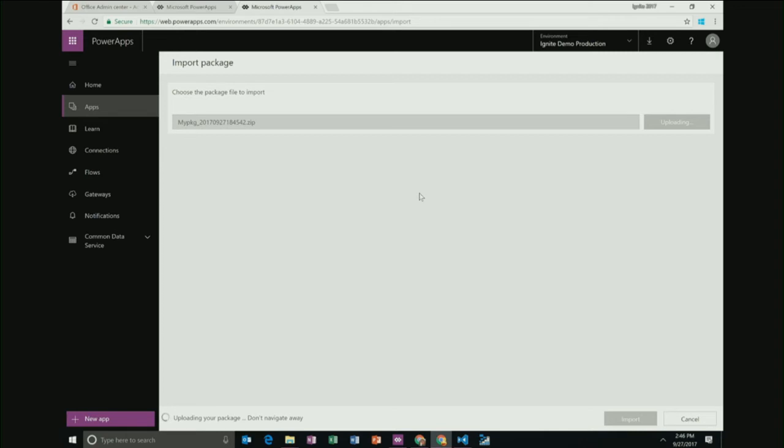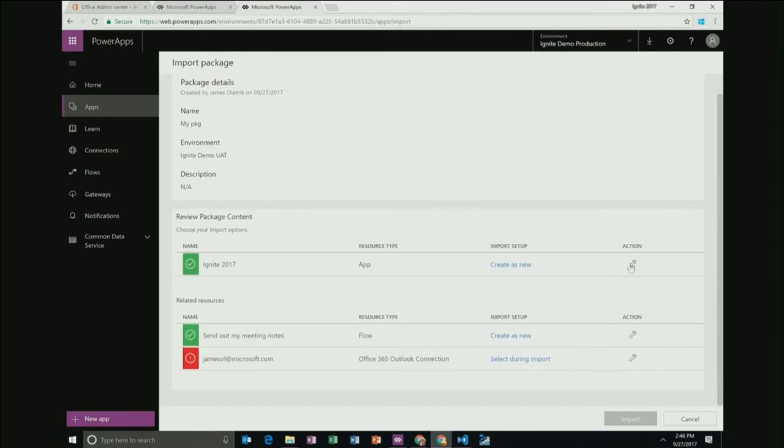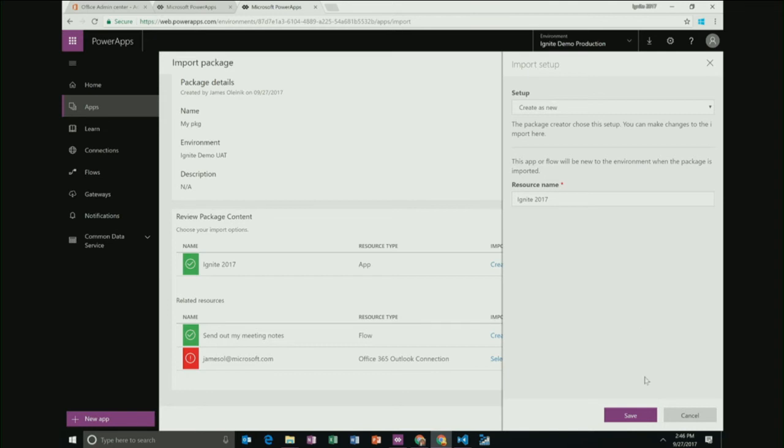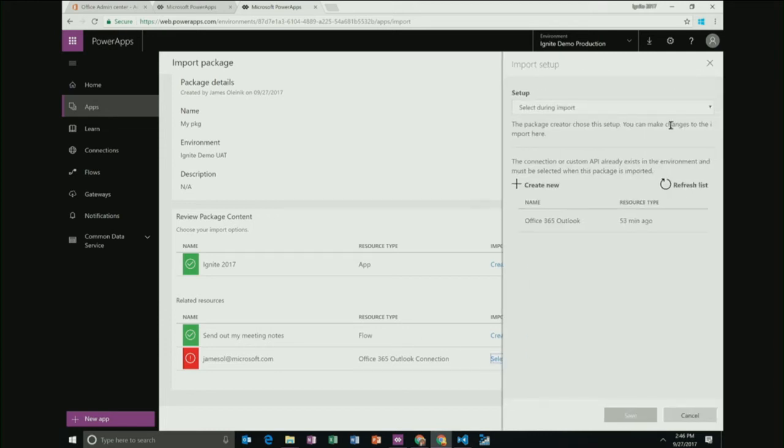And what initially it does is it cracks open the package. And it essentially looks at all those solutions, and it looks at, for example, what is already there in that environment. So there you go. So it cracked it open. It says, hey, I don't actually have an app yet that's created in this environment. But for the Outlook connection, I don't actually have a connection that's created yet here. So as a part of this process, I actually have to select the connection that already exists within that environment.